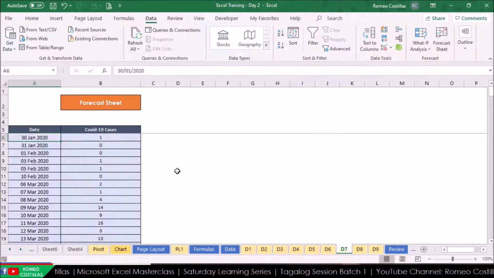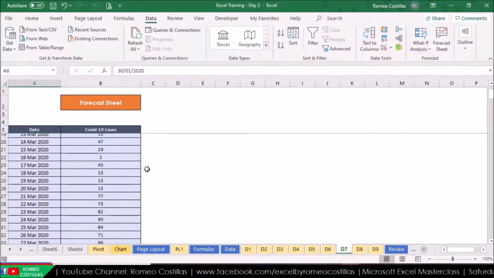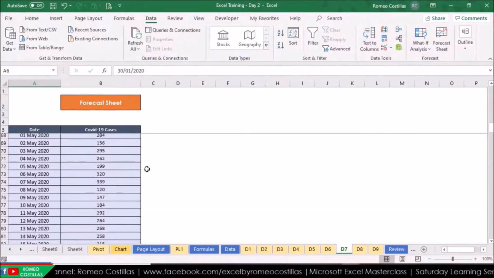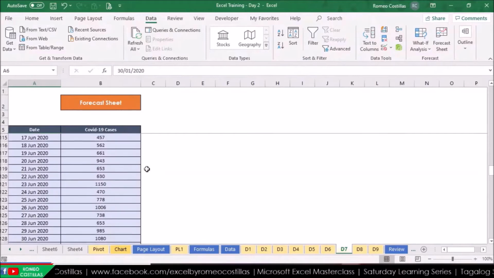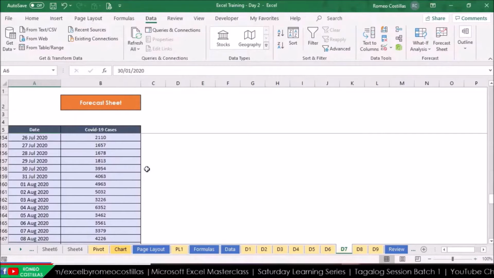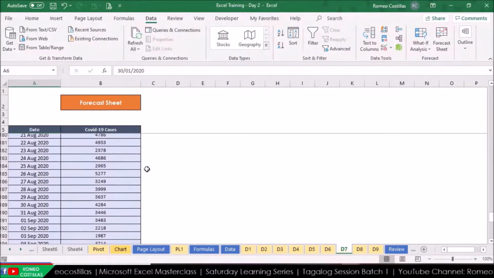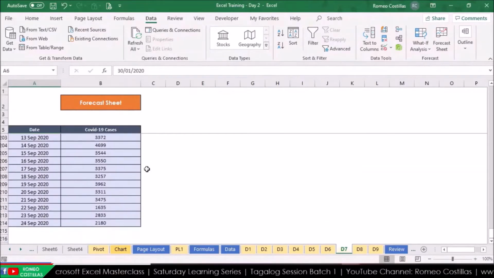Let's say ito yung data natin. From January 30, ito po yung na-extract nating data from specific site about dun sa COVID-19 cases in the Philippines. And then gusto natin ma-check or ma-forecast kung ano yung mga susunod na mangyayari. Siguro mga 3 to 6 data points na we want to check kung tataas ba siya, ano ba yung trend niya, tataas or bababa. We can actually use that forecast sheet.